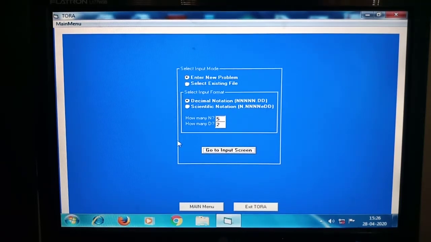And this box tells you about how you want the input and output to be displayed with how many decimal places. By default it has 5 numeric and 2 decimal places. You can go with this and click input screen. Go to input screen.